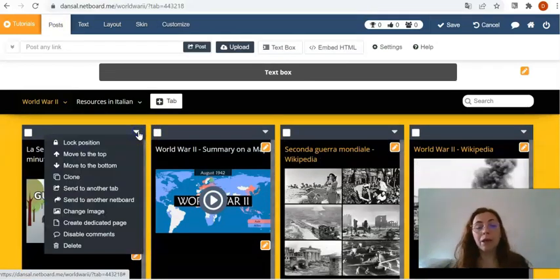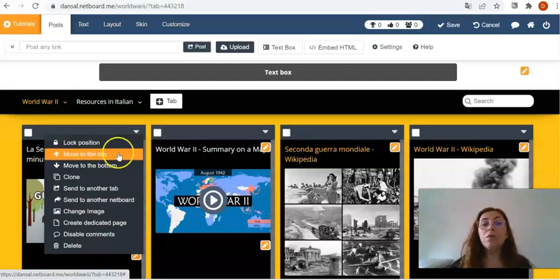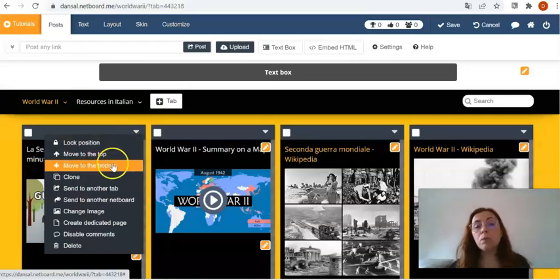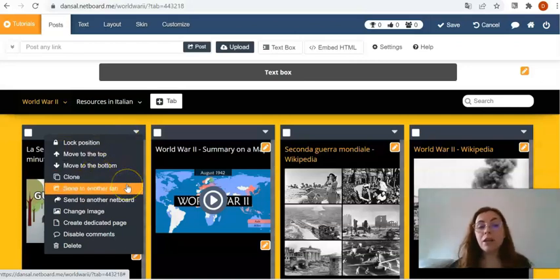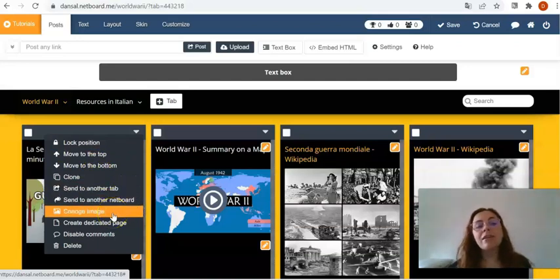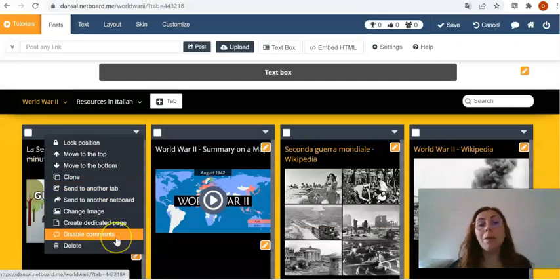For example, you may lock the position of a specific resource, which means that no matter how many other resources are added, that resource is going to stay in the position you put it. You may move it to the top, move it to the bottom, clone it, send it to another tab or to another netboard, and we're gonna look at that in a minute. Change the image, create a dedicated page, disable comments, or you may delete it whenever you want.